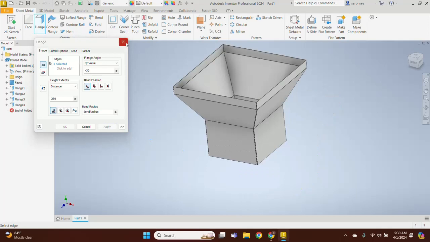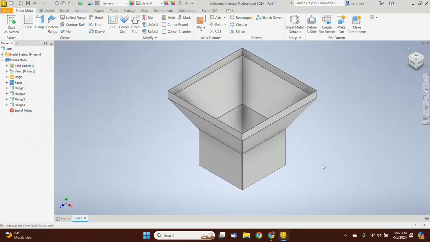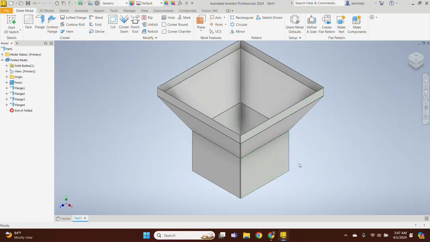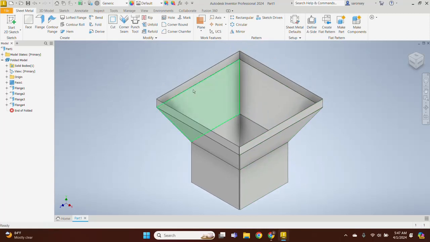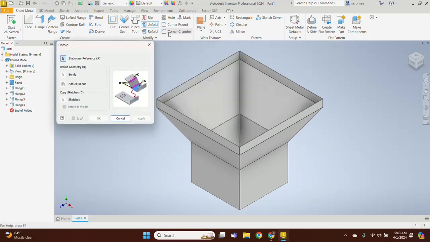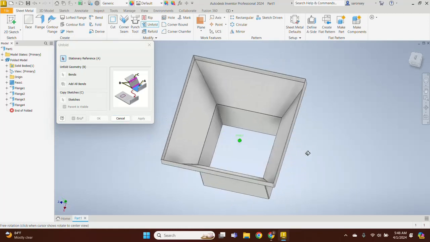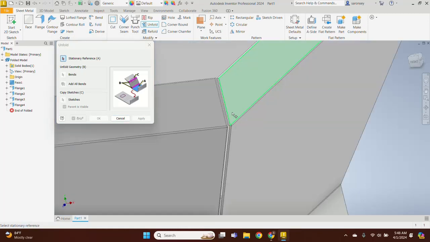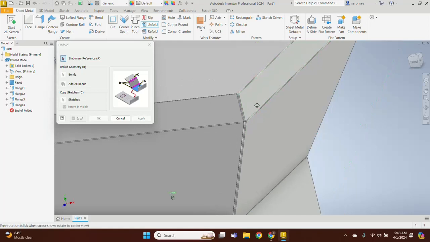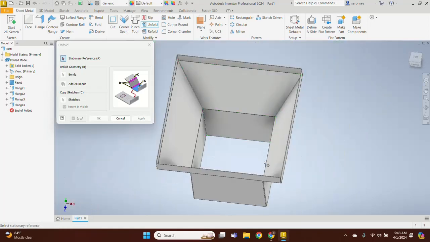Close the dialog box. Okay, so in case you want to open up this profile, it's a very simple process. Let's try to do that. So choose the unfold option up here under the modify group. Click on that, and now we'll choose a stationary face. So let's look for where we left the gap. Okay, this is the point we left the gap, and so we can choose the stationary face.